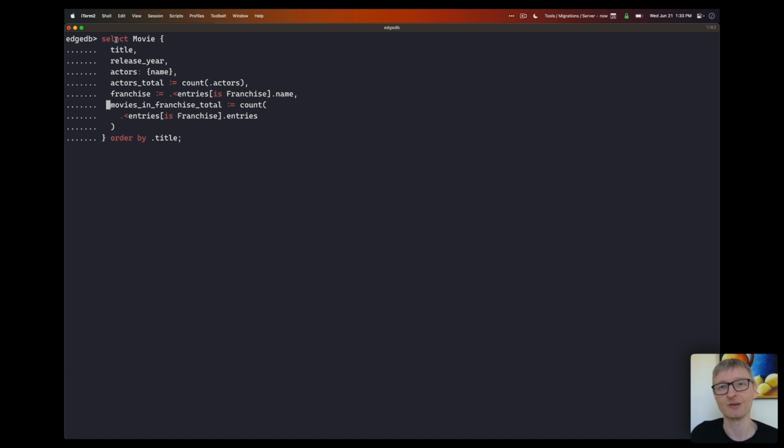This is a database of the Marvel Cinematic Universe, so lots of Marvel movies and characters. So first thing we're doing is we're selecting movie objects out of this database. We're going to get the title and release year properties of each of those movies. Then we will dig into the actors link and get the names of each of the actors attached to the movie. That's coming back here. And I'm going to use an aggregate function count to count the number of actors linked on this movie. That's going to be actors total.